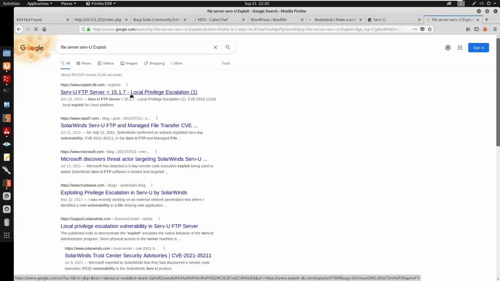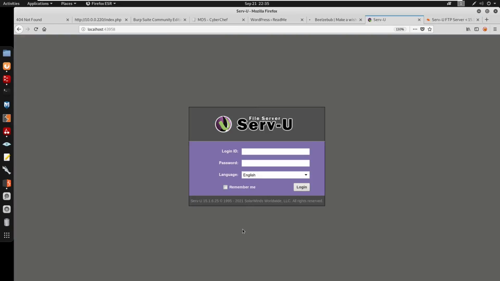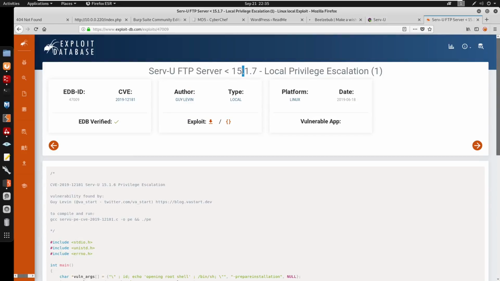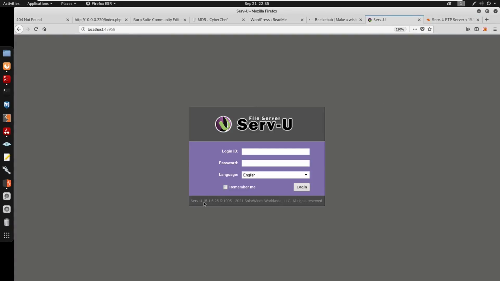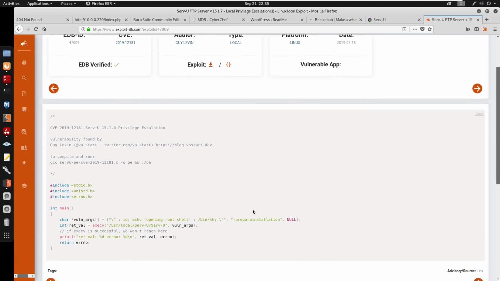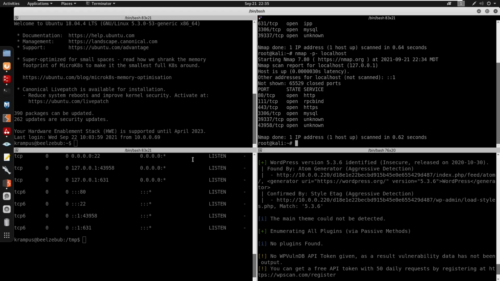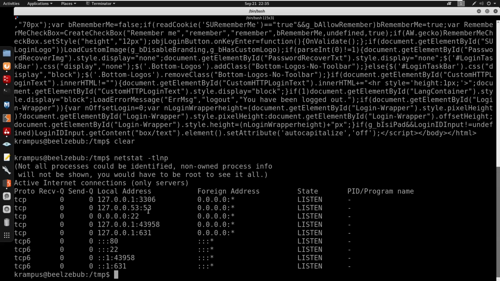It does seem like we do have an exploit for this, which is 15.1.7. Look at this, this is 15.1.7. This is 15.1.6, right? So this is below 15.1.7. So it does seem like this is vulnerable, right? So I'm just going to go to raw data to see if we can wget this onto the target machine.